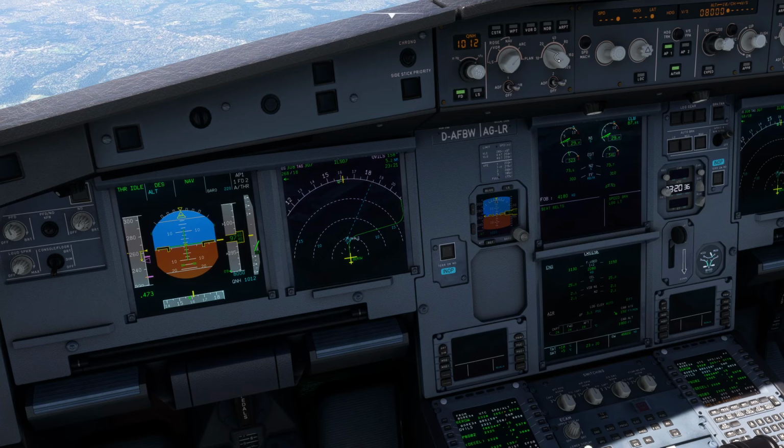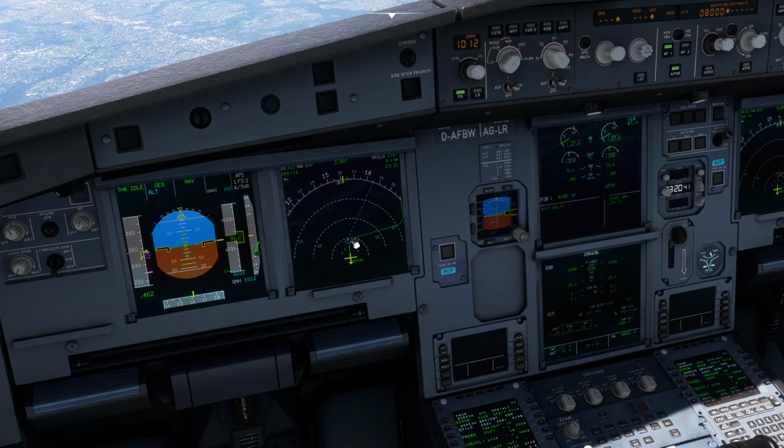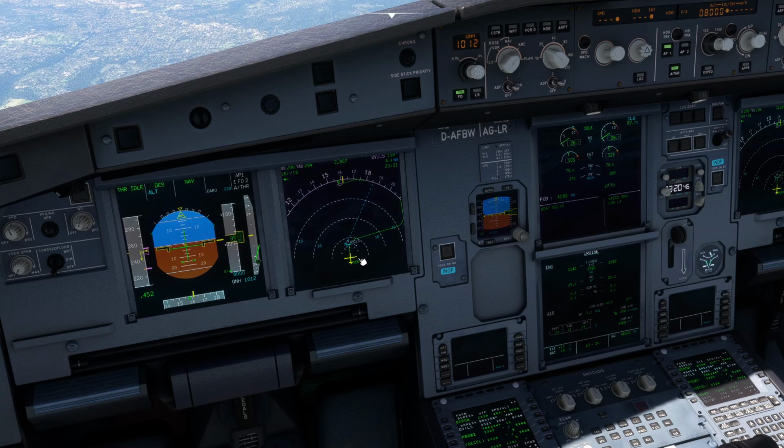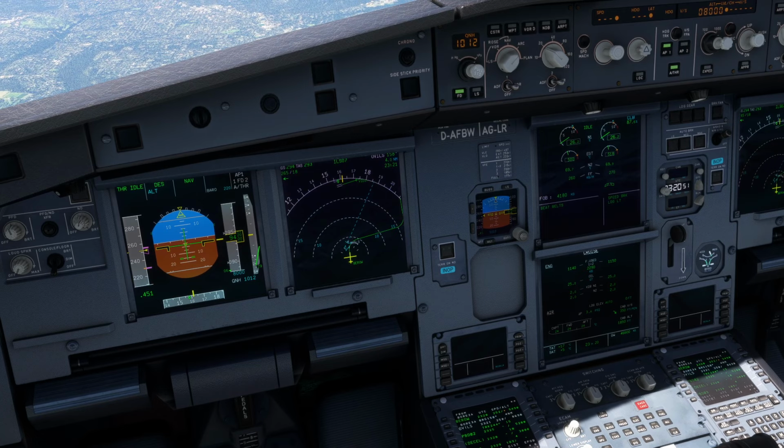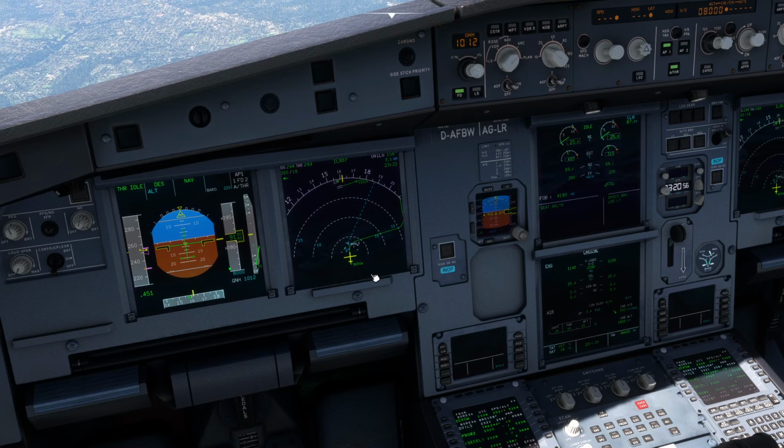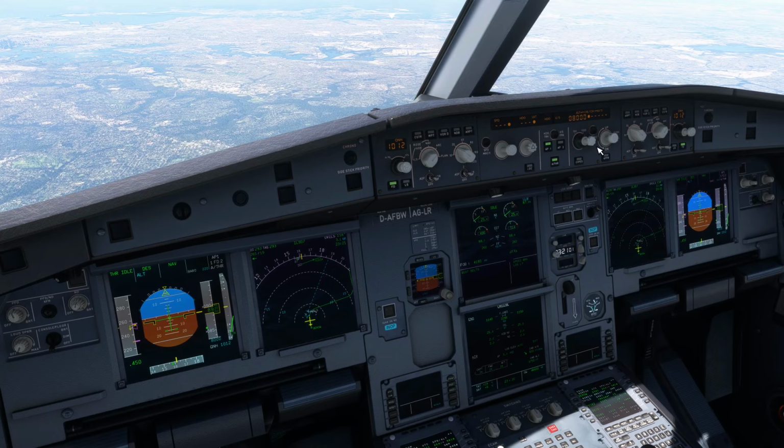The range on the navigation display. So after making this turn, this is all radar vectoring essentially at this point. In the real world, this would be ATC giving us target altitudes and headings to fly. So it's going to decelerate again when we get to this corner. And we're also going to ask it to get to 3,000 feet.